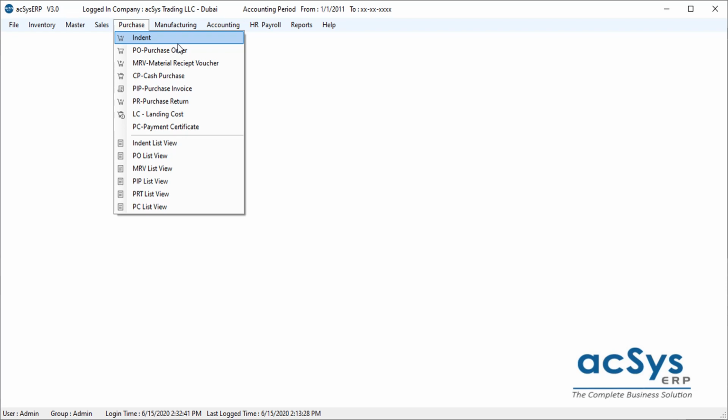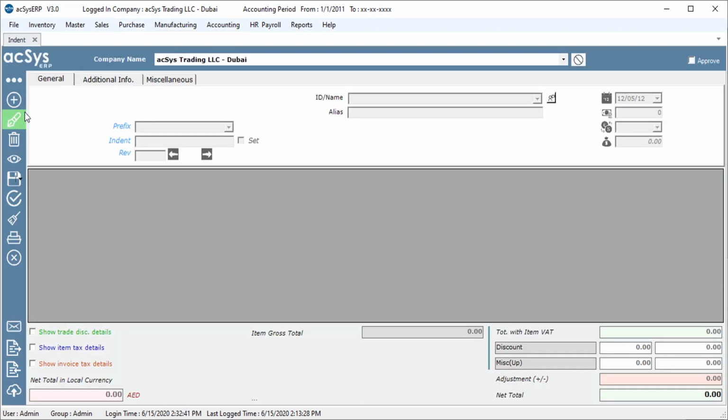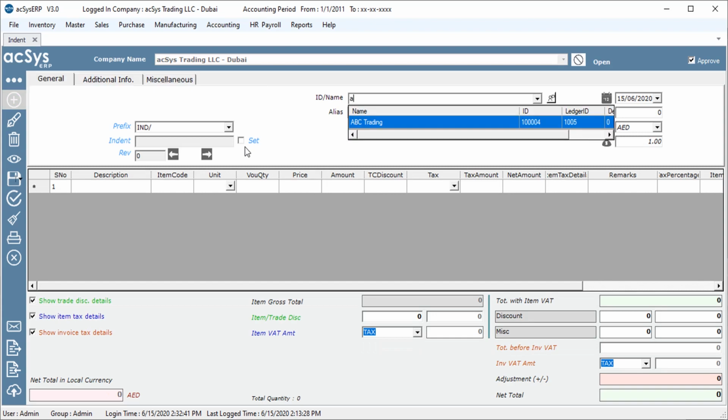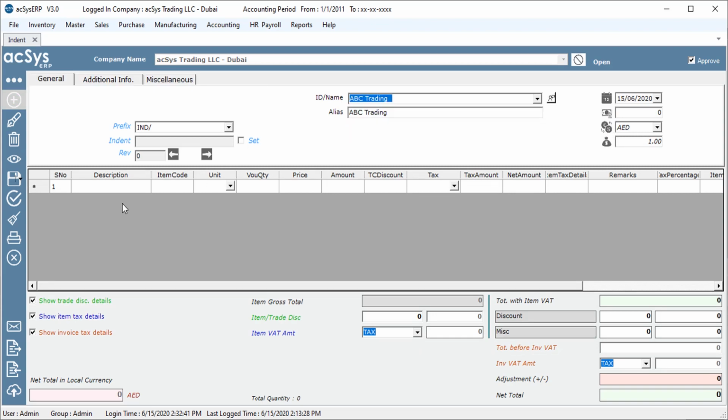It's not necessary to start from Indent. You can start at any document stage, based on individual business requirements. Now, I am going to start with Indent. Open the Indent form, and click on New button. Then, select the vendor name. Enter the item and quantity.